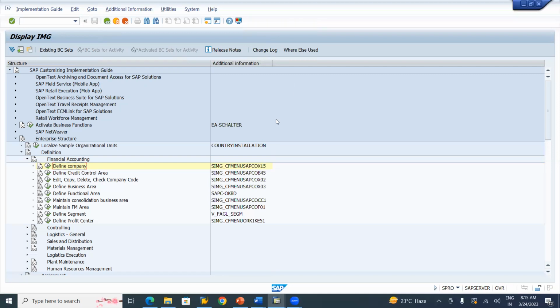See here. The last four characters is nothing but your transaction code. So to define company, what is the transaction code? OX15. OX15.